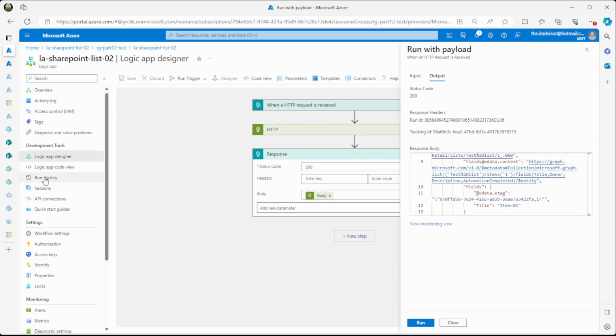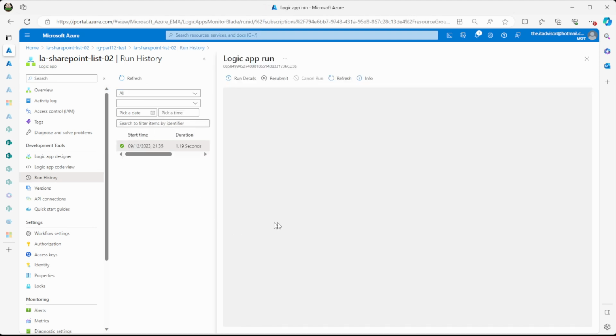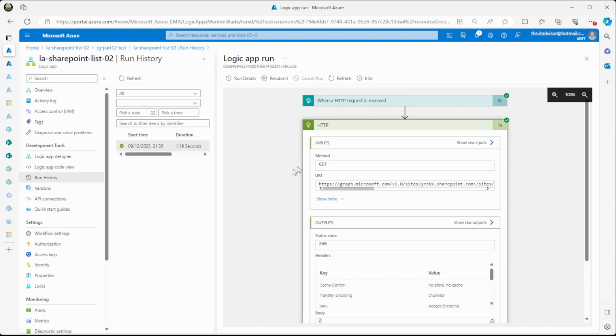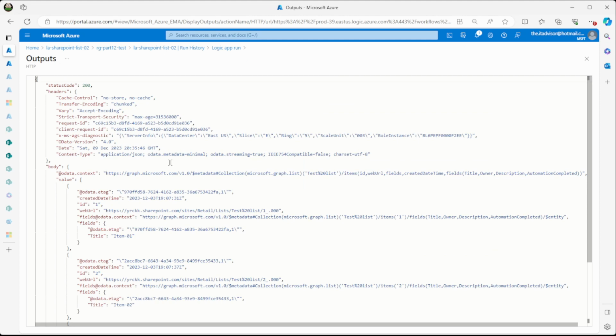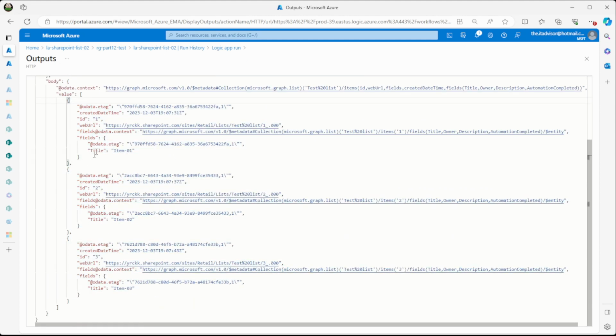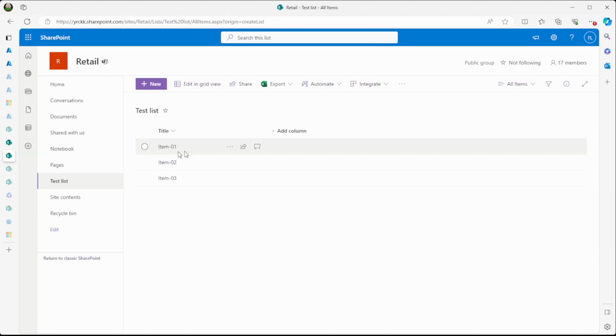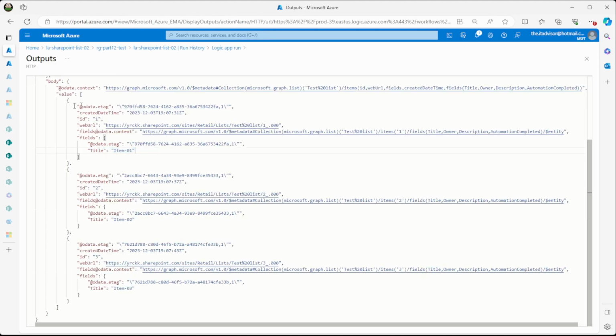I'll switch to another window to show you better what was returned. We've got a request, and then the HTTP action has been executed with the URL to Microsoft Graph, not to SharePoint, but to Microsoft Graph with attributes of the SharePoint site. And as authentication, it only implies that we use the managed service identity and the audience pointing to the Microsoft Graph. That's it. And then we get the result, 3 items of the list. Here in the title we'll see item 1, item 2, item 3. This is what we wanted to get.